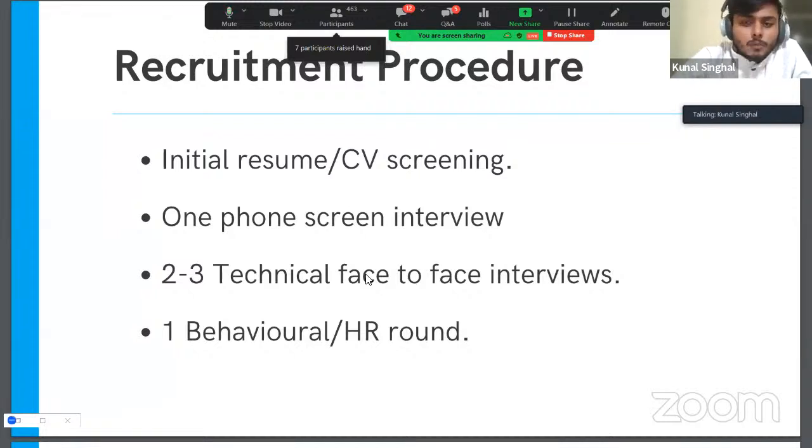Is the recruitment procedure clear? We will talk more about it in the upcoming slides, about how your resume should look and how you should practice for the technical interviews.